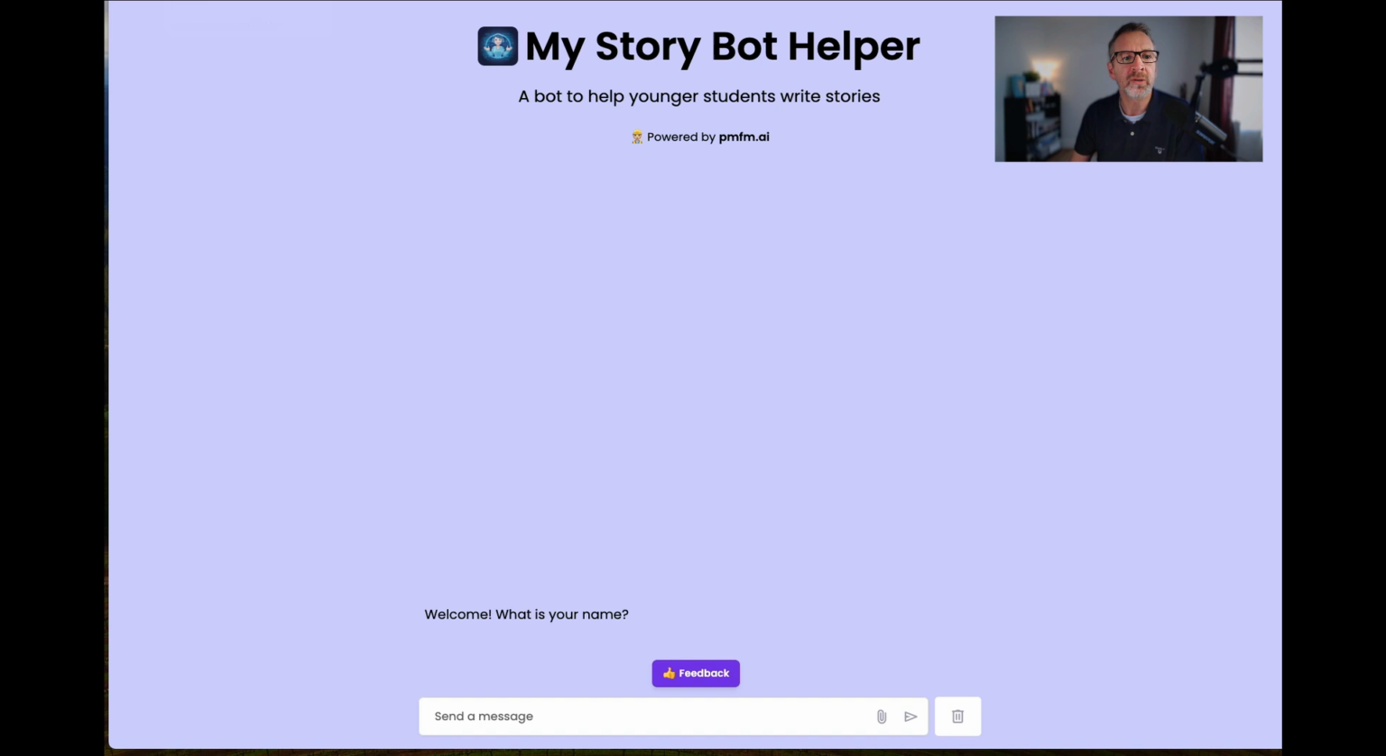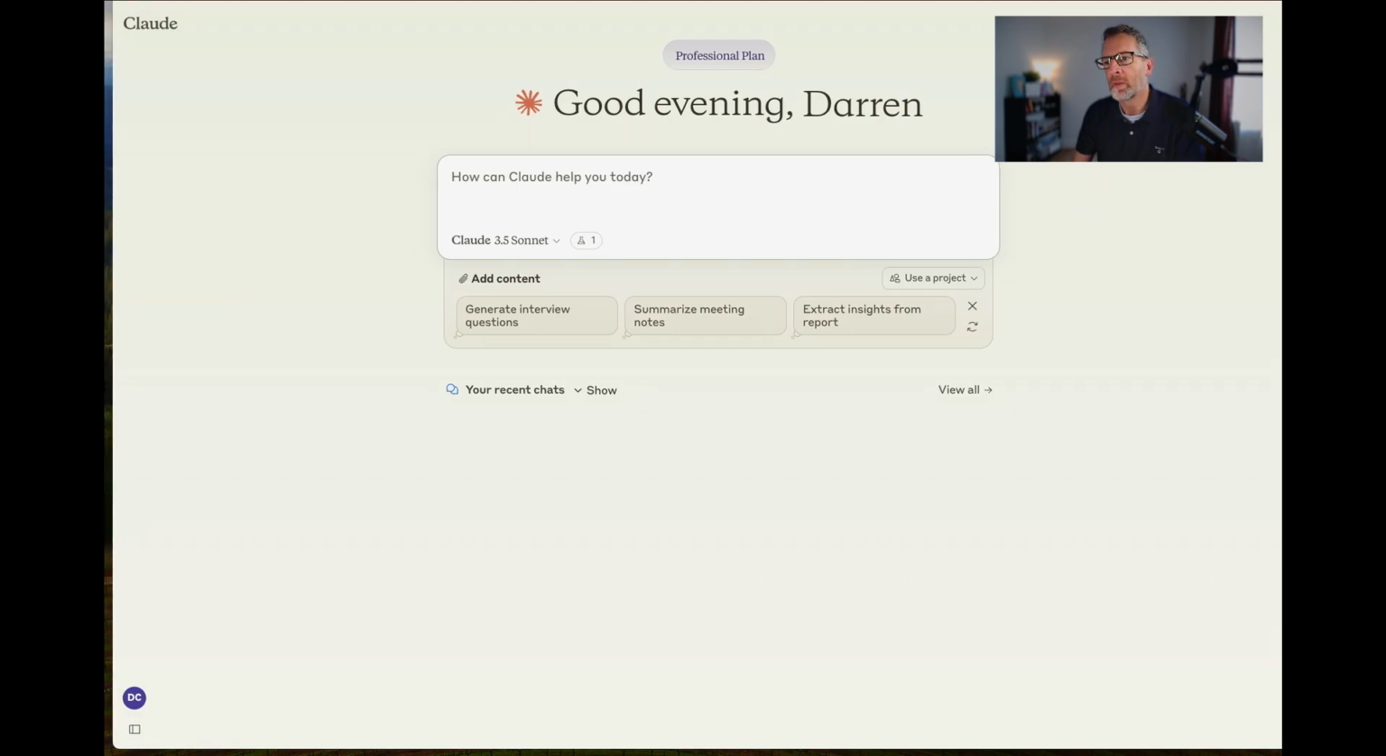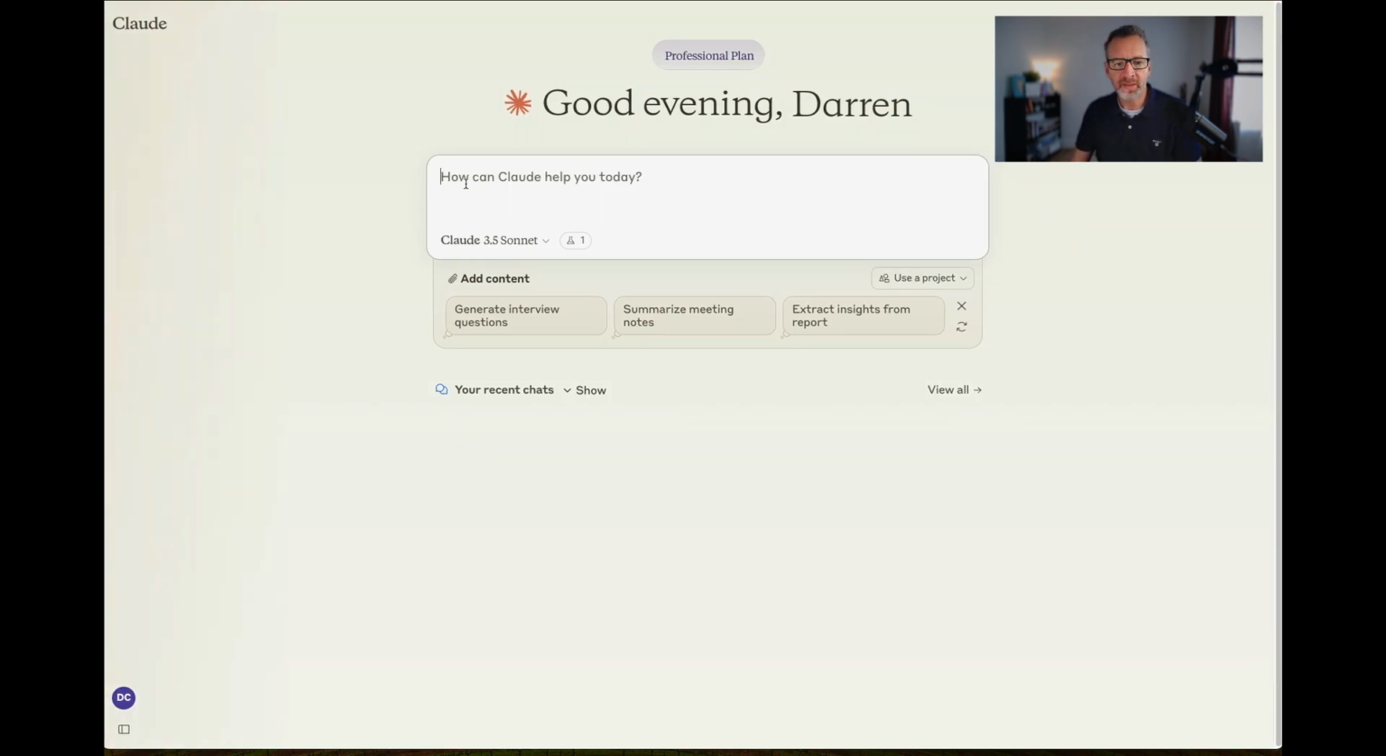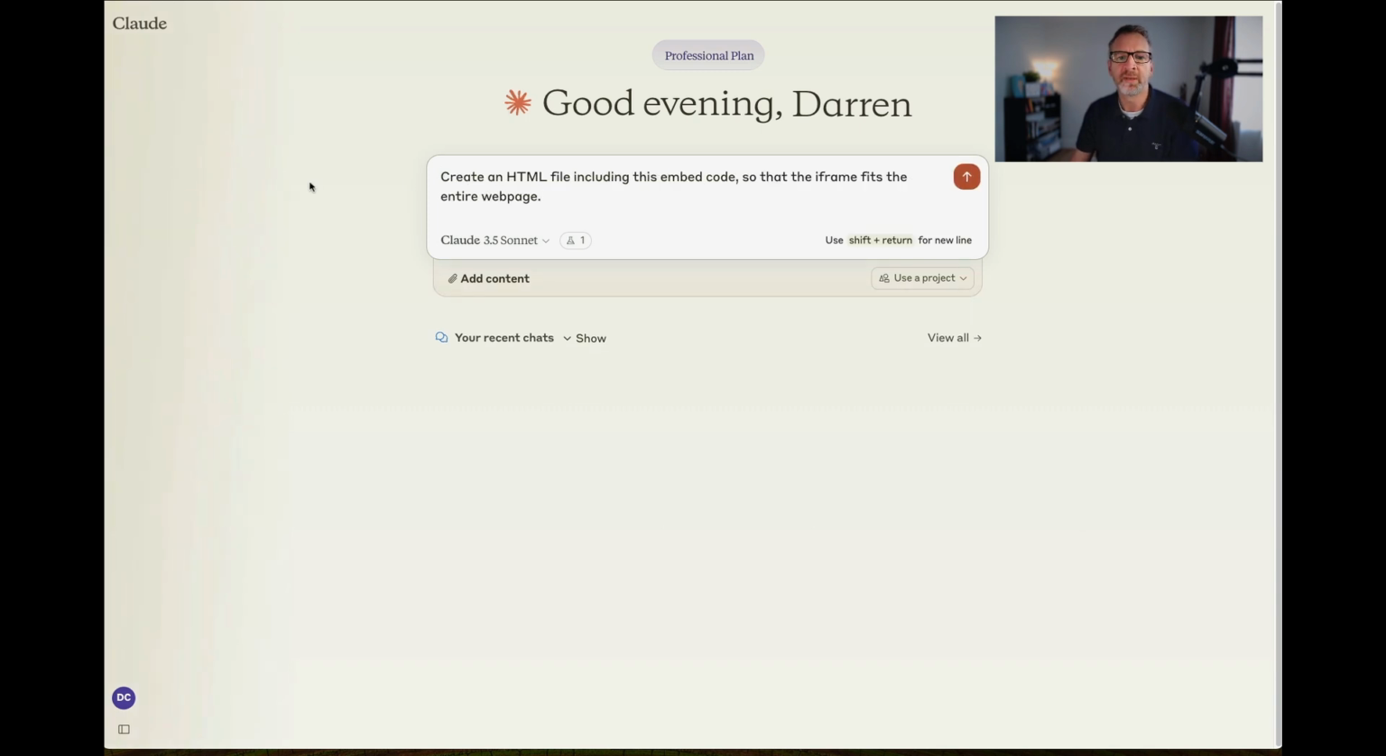I'm going to go into Claude. And I'm going to type in a simple prompt: Create an HTML file, including this embed code, so that the iframe fits the entire web page. Some of you are thinking, what on earth is he talking about? An iframe is just like a window inside a web page, and you can insert things like a YouTube video, or in this case, a bot.